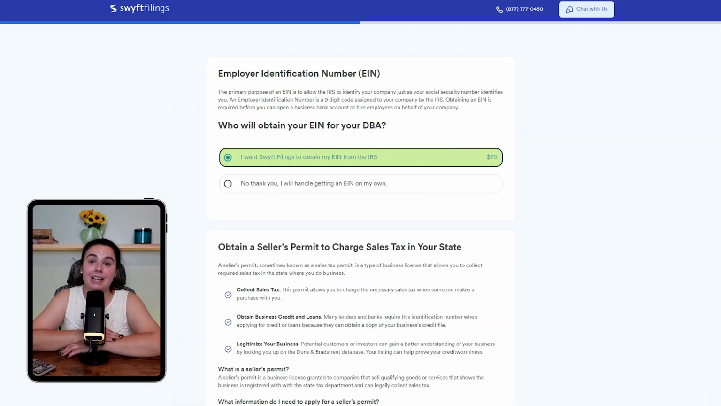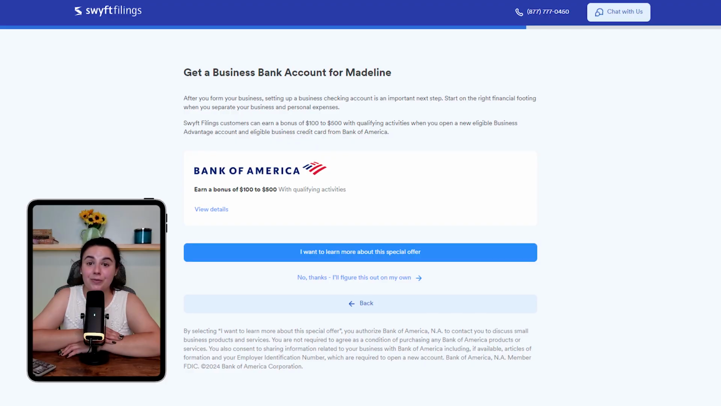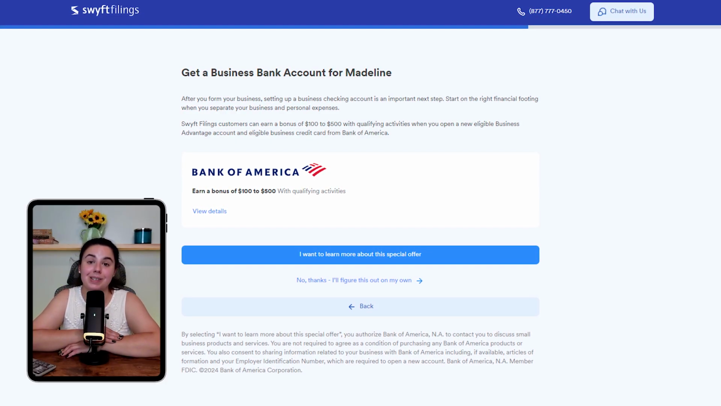On the fourth step, Swyft Filings offers some additional services they can take care of for you on top of their DBA services, like getting your EIN from the IRS, a business compliance package taking care of your licenses and permits for you, and an offer from Bank of America to open a business checking account. Now, you're not obligated to accept this help in any way, but it is nice to have options.